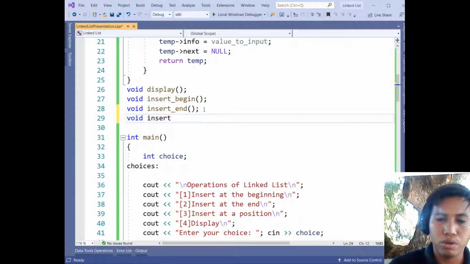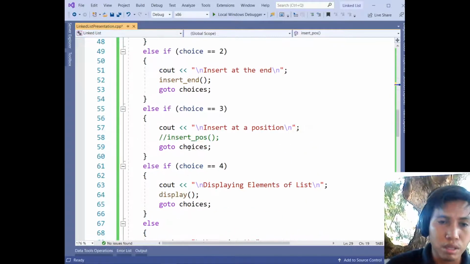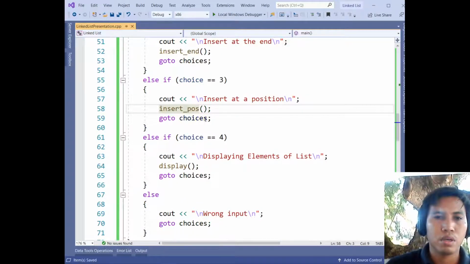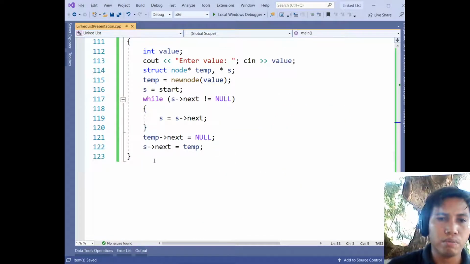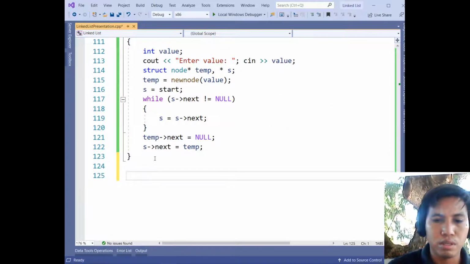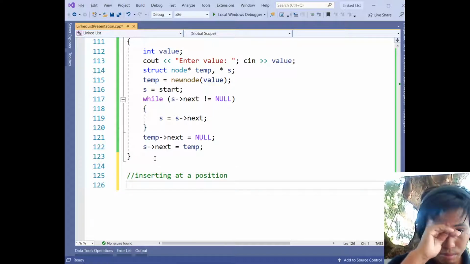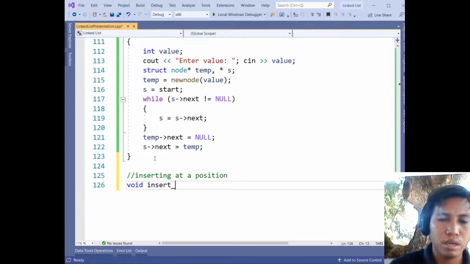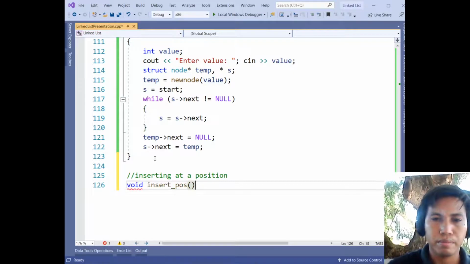Now we need to proceed to the next function, which is void insert pos. We declare it already because that would be the next thing that we should do after coding. Then we comment out this one. Okay, so we need to create the function for inserting at a certain position. Inserting at a position. So void insert_pos.